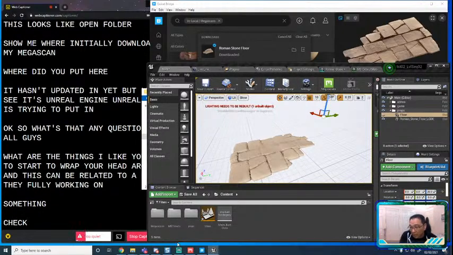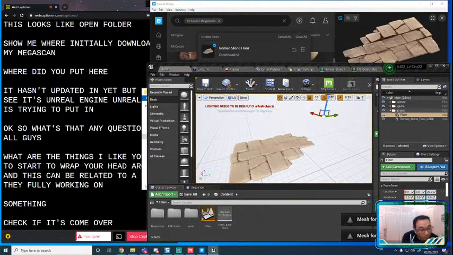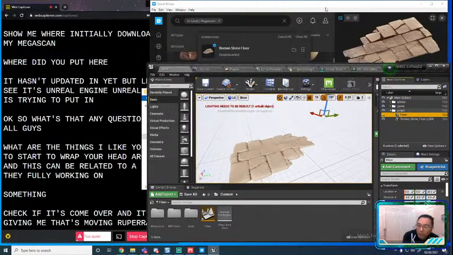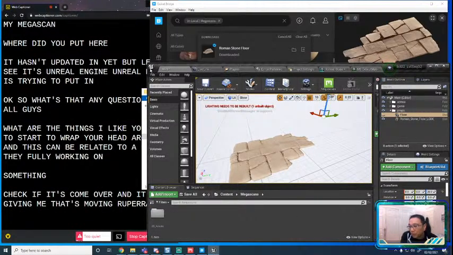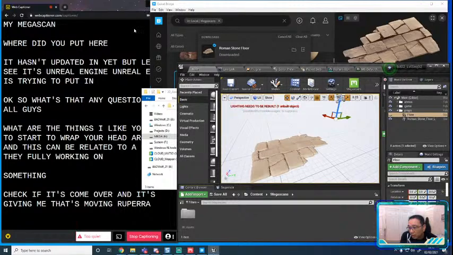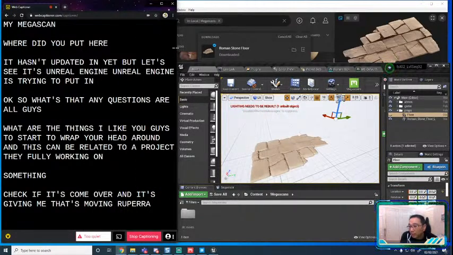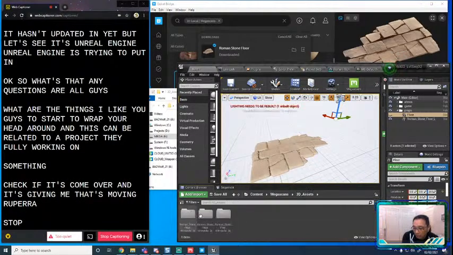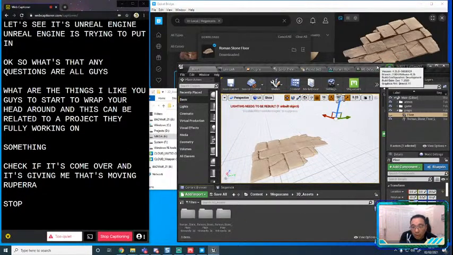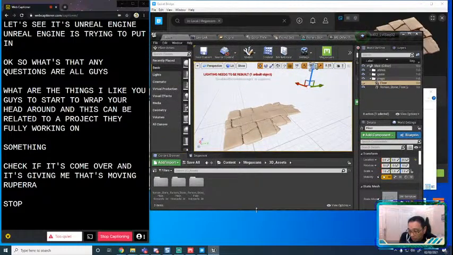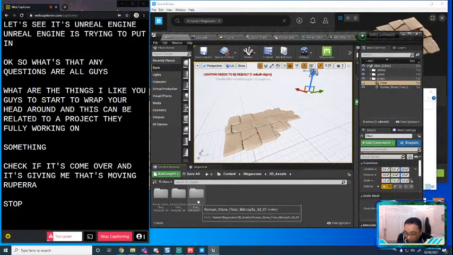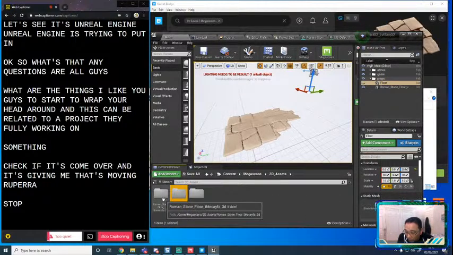I'm just going to check inside here, see if it's come over. And again, it's giving me that smoothing group error. Now, there must be a way of setting it inside a bridge, so I'm going to investigate that. Oops. That's being blocked. Move this guy over like that. Okay, so it hasn't come through. I got the Roman stone floor.